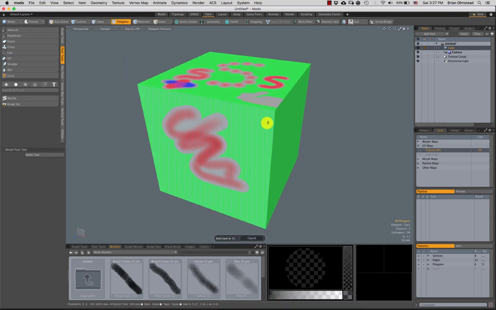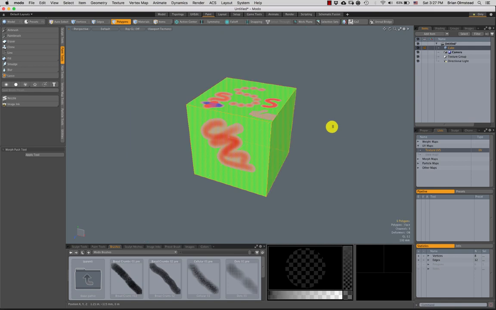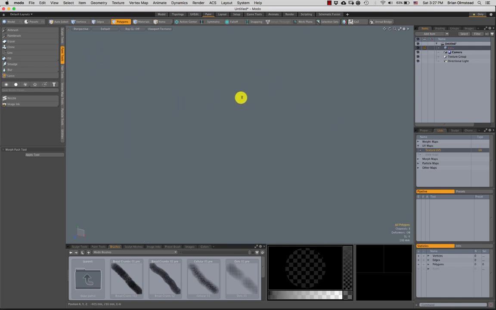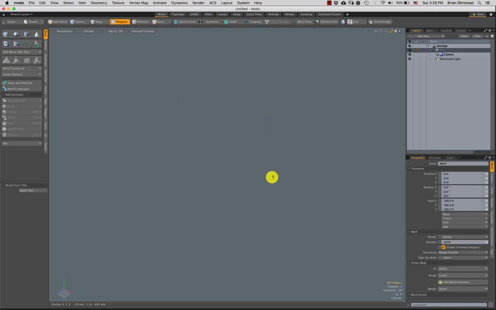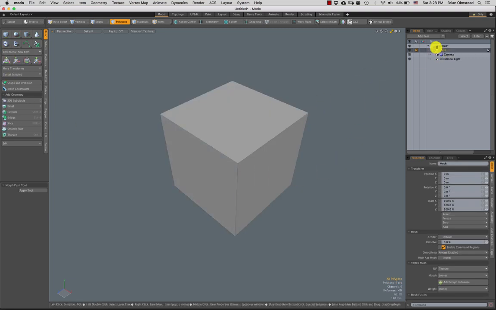So let's go over some best practices here. Let's just clear this out and start with a new scene. So I'm in a completely new scene. You can see it's empty over here. We have no geometry in it. So let's hold down the control key, click on the cube. We get a cube in our existing mesh.